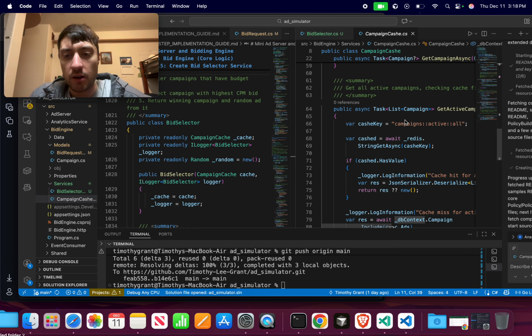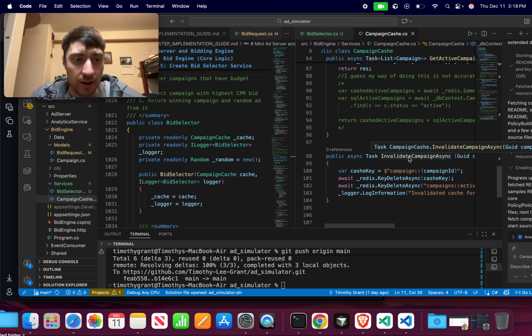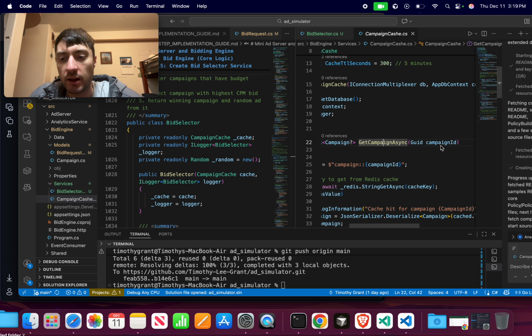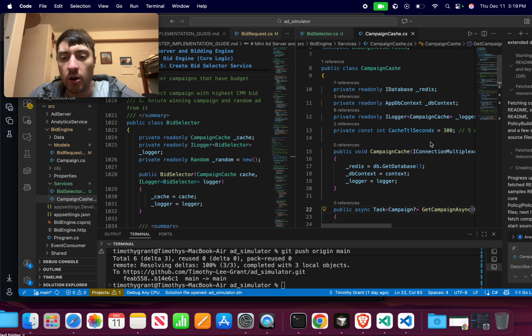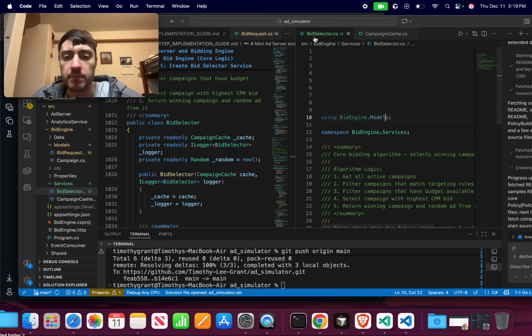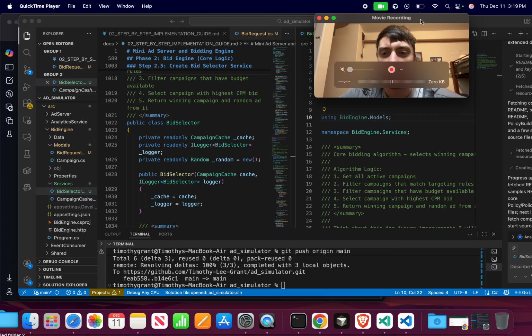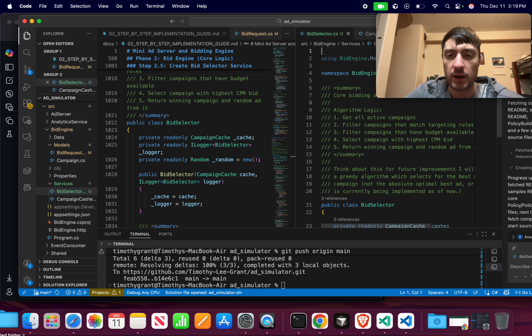So we have the ability to get active campaigns. We have the ability to invalidate a campaign. We have the ability to get a campaign from this specific ID. And we have this constructor. So the constructor gives us access to a Redis, to the SQL, and to just its specific logger. Okay, there we go. So that's what we're doing when we have this, and now I can put this back up there.